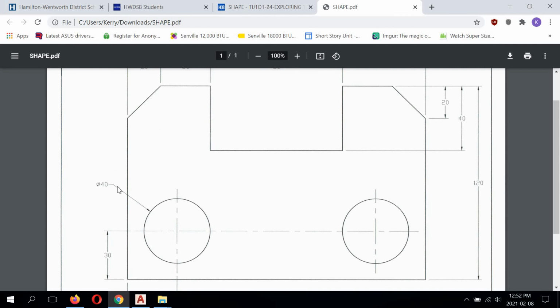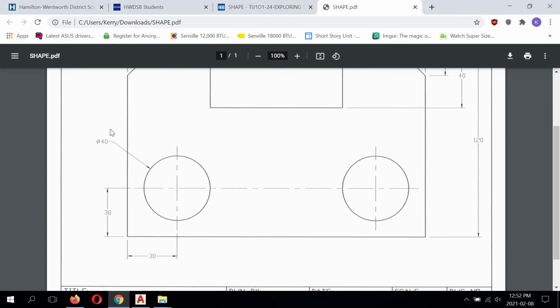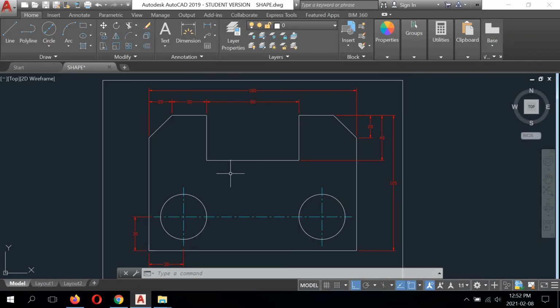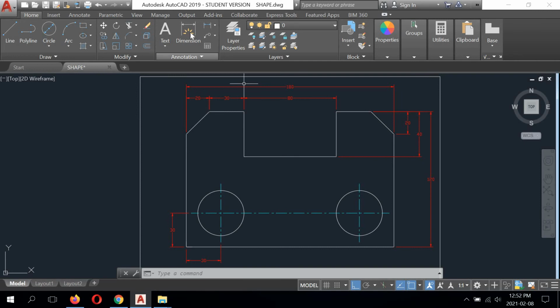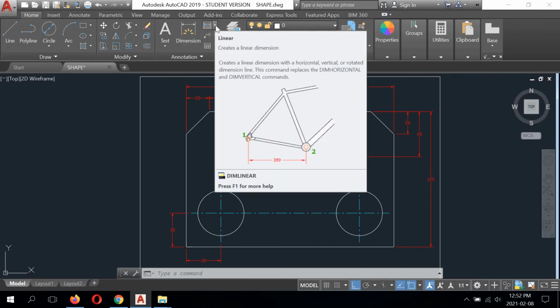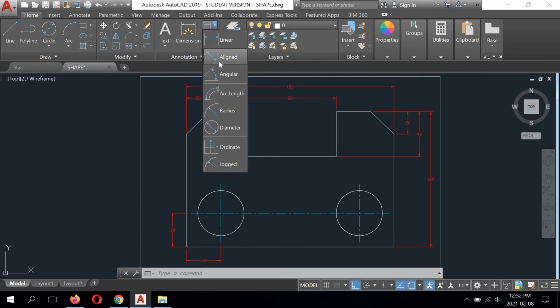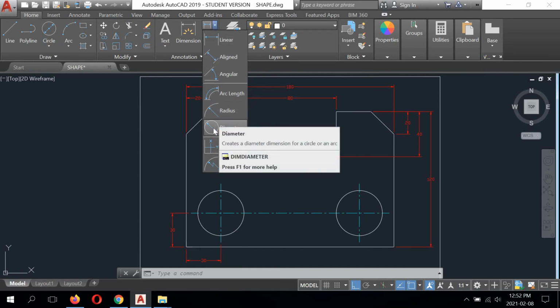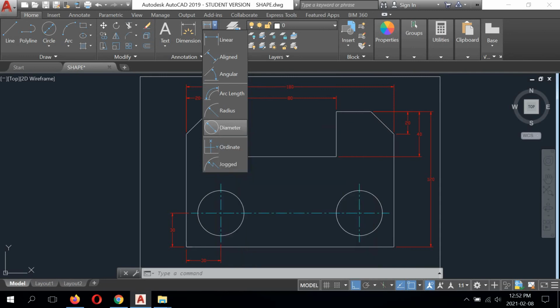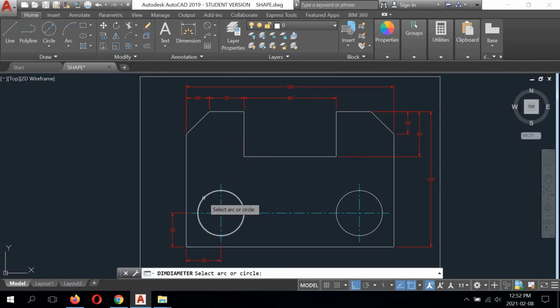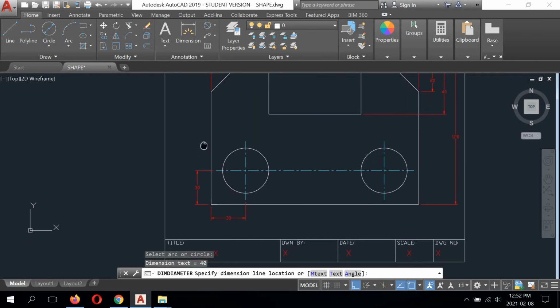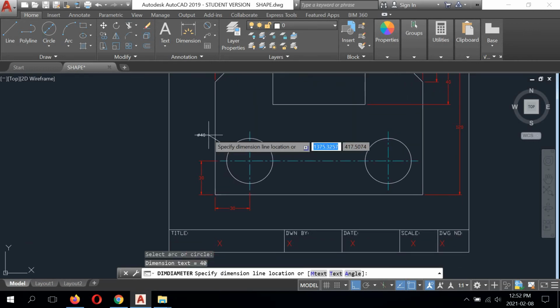I'm missing one dimension still. I'm missing this 40 dimension. So that one has to be done in a little bit of a different way. So let's take care of that. Let's go back to the drawing. Go back up to annotation. Next to linear dimension, hit the drop down arrow and select diameter. This will create a diameter dimension. We'll pick the circle anywhere around here. And that's going to create the 40 dimension.